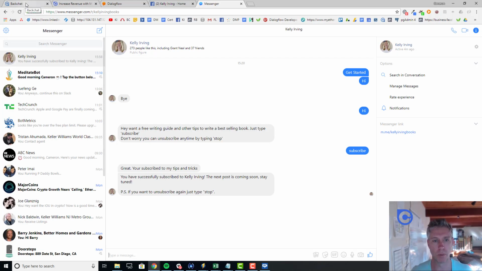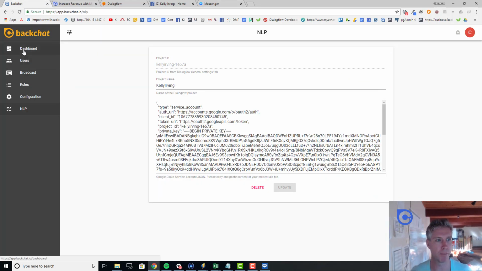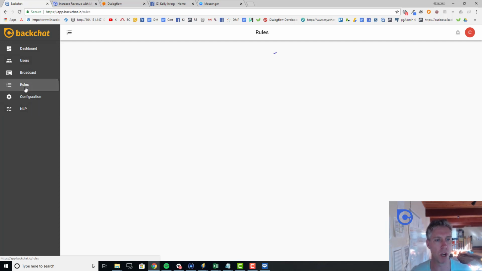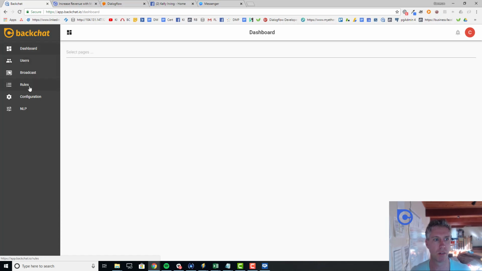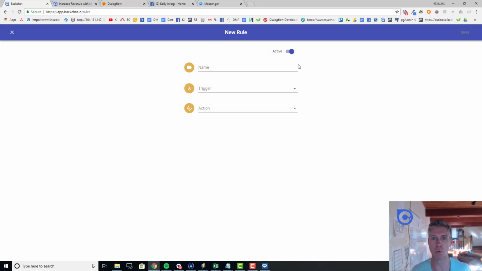Right, so how do we track that? So go back in the Backchat and we have this menu item called rules. They're already here, so let me just delete those and we'll start from scratch. Okay, so go into here, bottom right hand corner, very similar feel to look and feel using the Google material design, and we create a new rule. I'm going to call it subscribe.